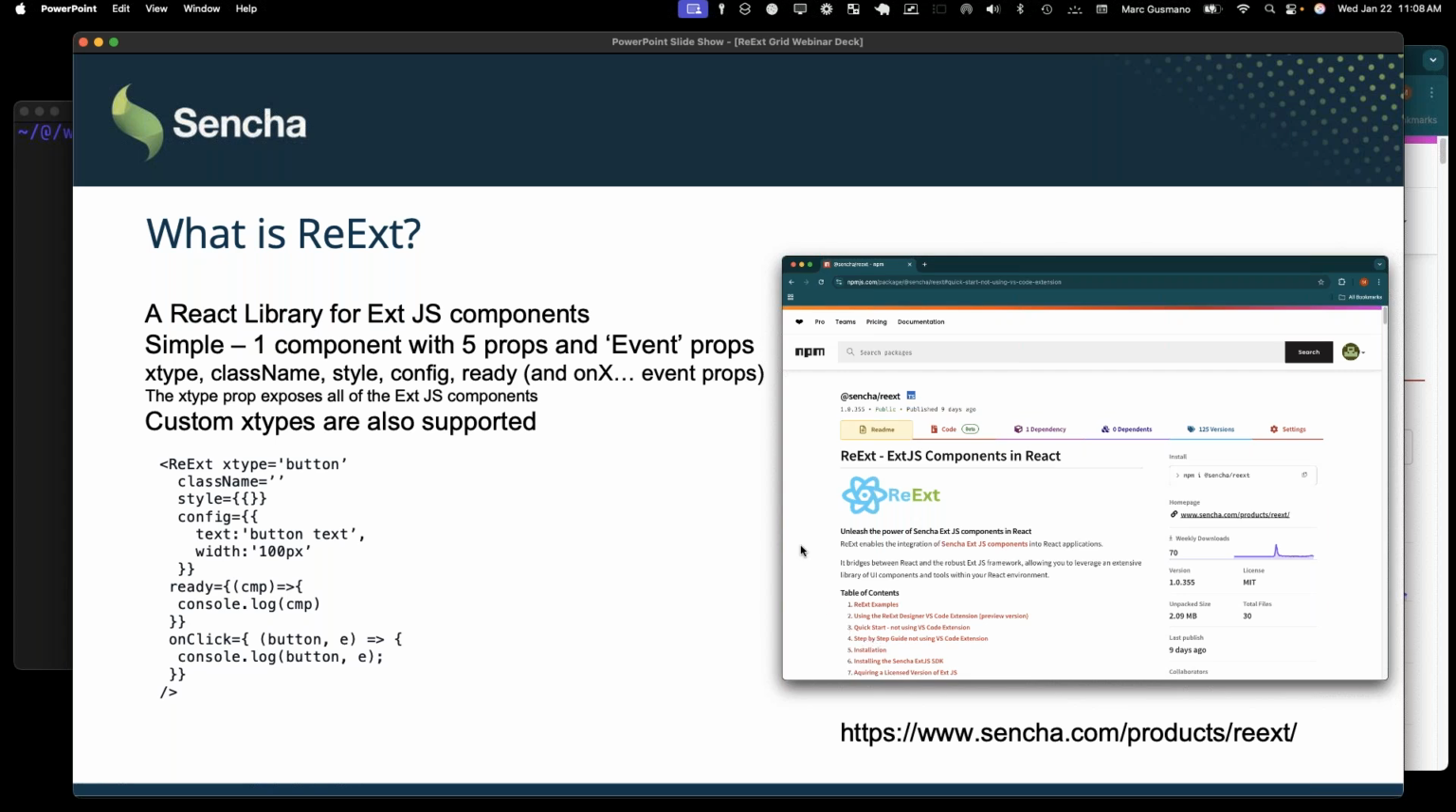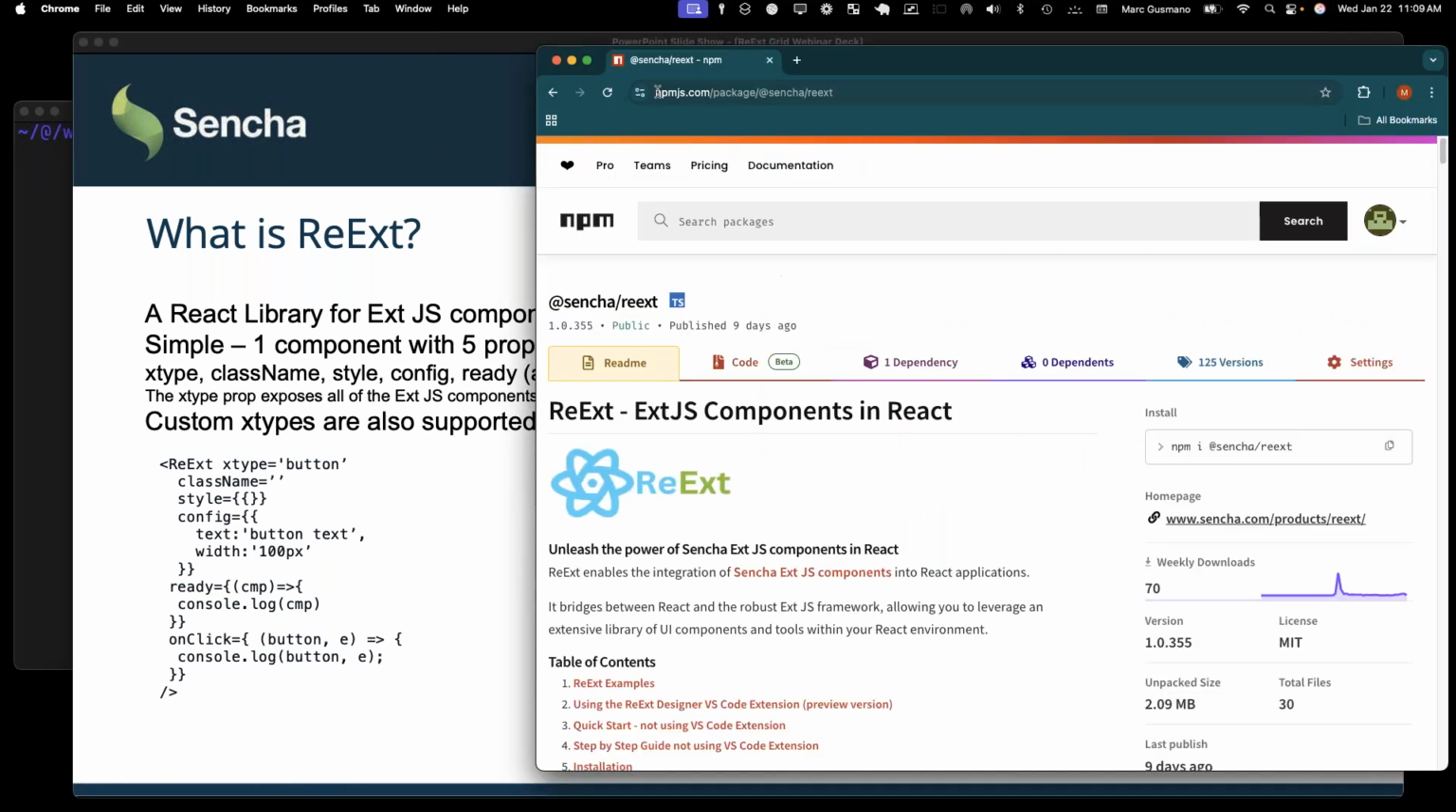The way that you acquire the grid and everything else within ReExt is by going to the public NPM page. You can also go to the Sencha site. There is a link where you can go to register and be able to download the NPM component. But I'm going to just show you the NPM site. And you can see here I'm on npmjs.com, which is the Node Package Manager. And I've gone to the @sencha/reext package. So this is the package that is used for ReExt.